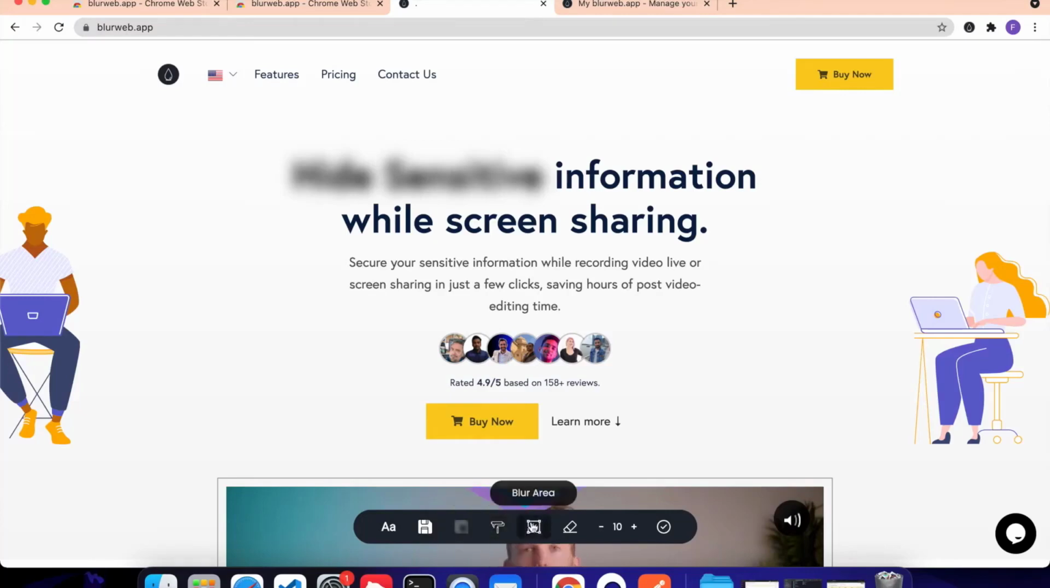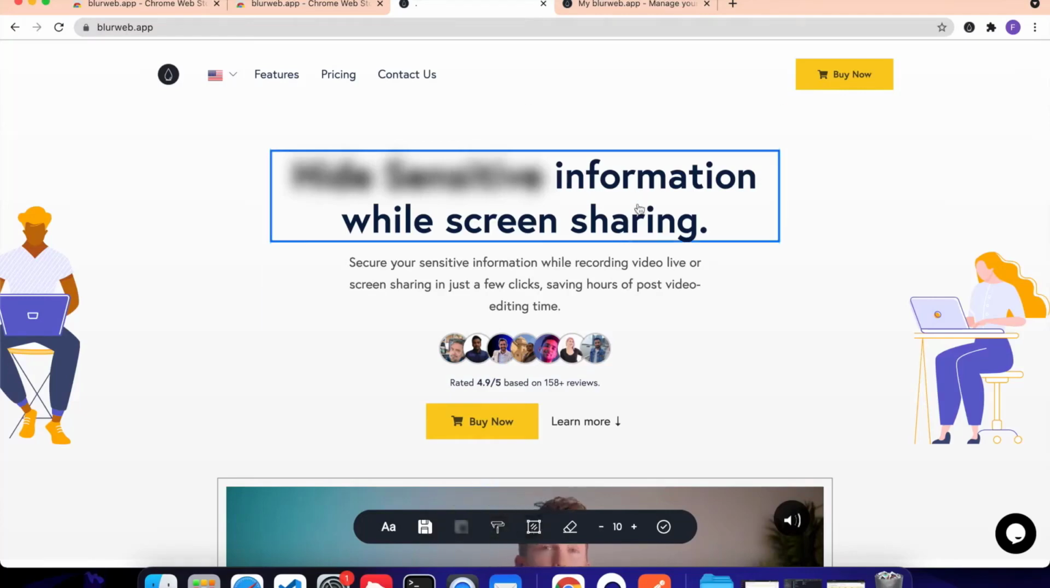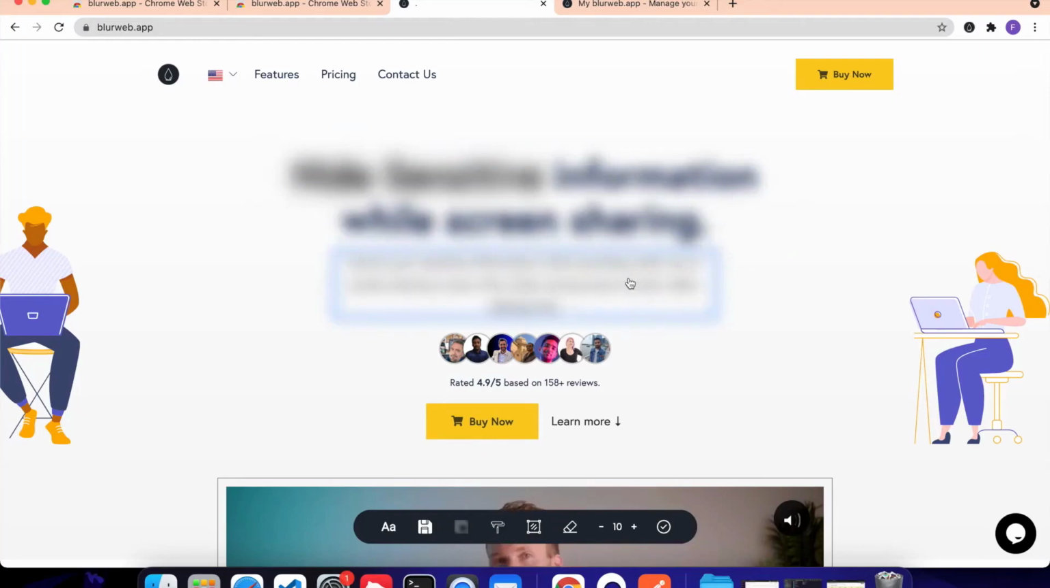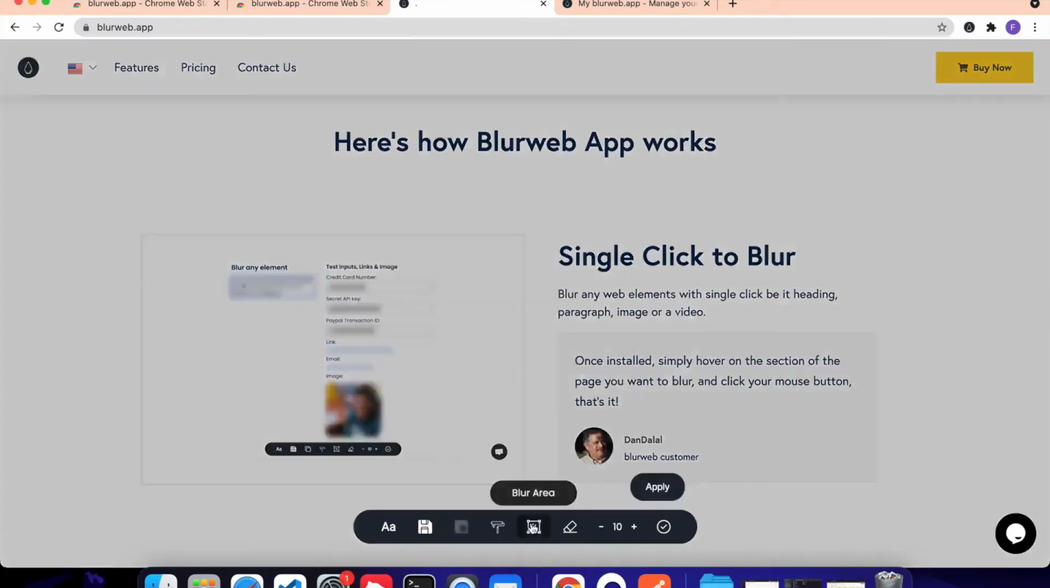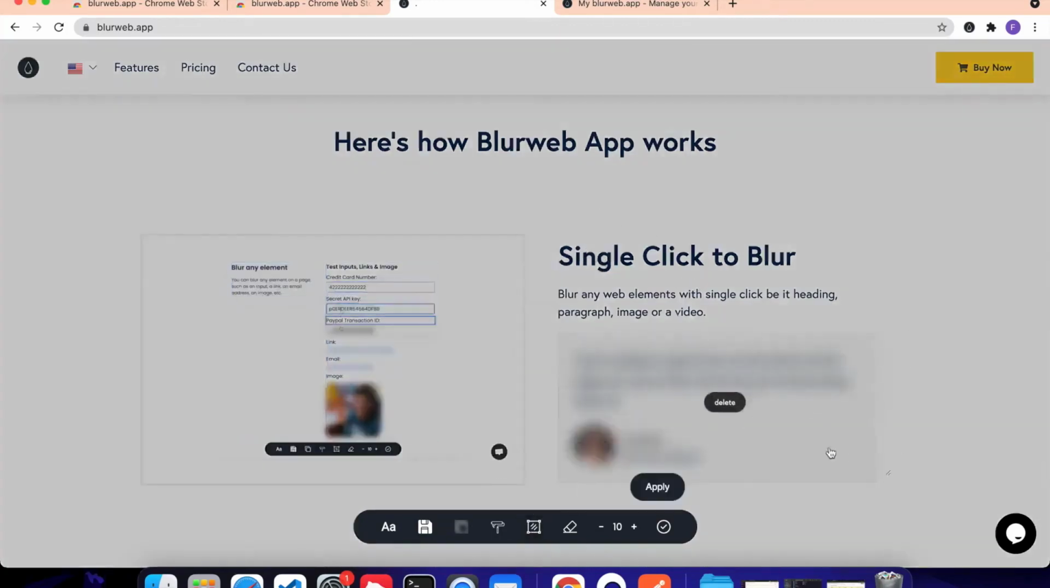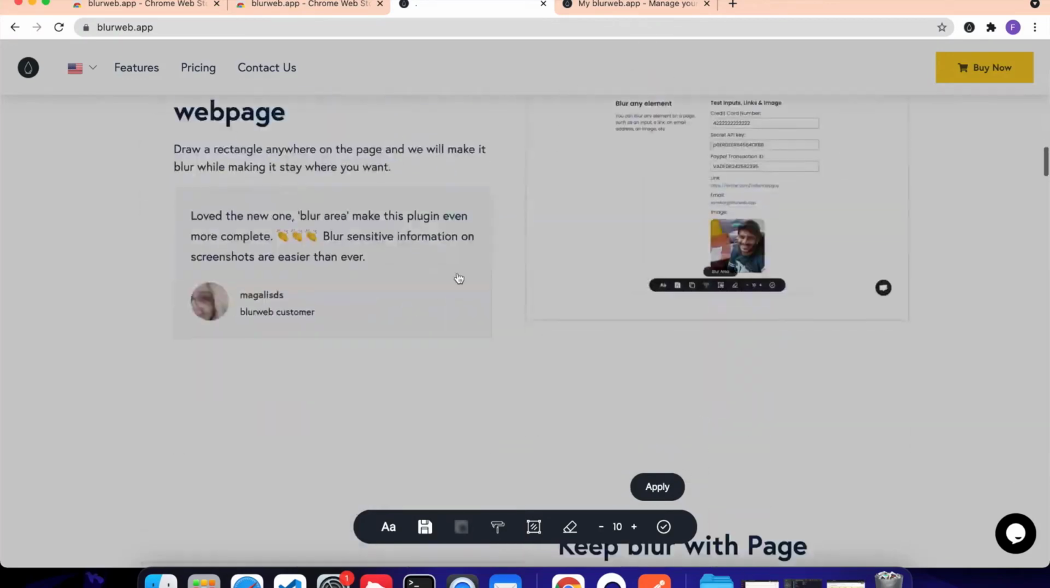Moving on, we have this blur area feature. With element, you can blur particular things, right? You can blur a particular element, but that is very fixed. If you want to be very free in how you blur, then you can use blur area. With blur area, you don't have to be dependent on where the element is. You can just draw this rectangle anywhere on the screen and it will blur it out.